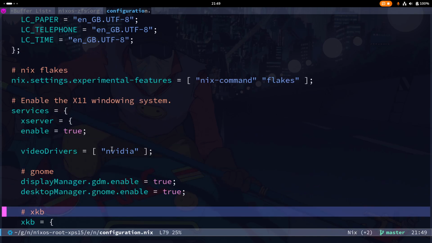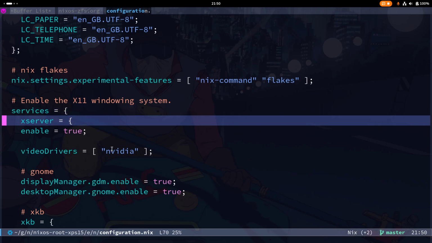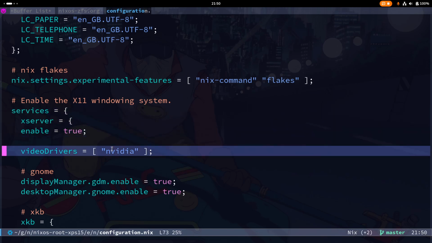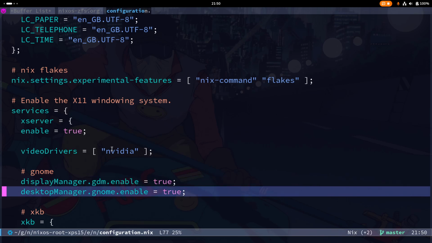Okay, now we're getting somewhere. We're getting onto the services and enabling the X11 window system. Even though I've written X11 there, we're actually using Wayland. So what we've got here is services.xserver.enable equals true. We've got videoDrivers equals nvidia. And this is where we've actually got GNOME set up. So we've got displayManager.gdm.enable equals true, desktopManager.gnome.enable equals true. If you want a different desktop, that's where you change it: KDE, Sway, whatever it is.